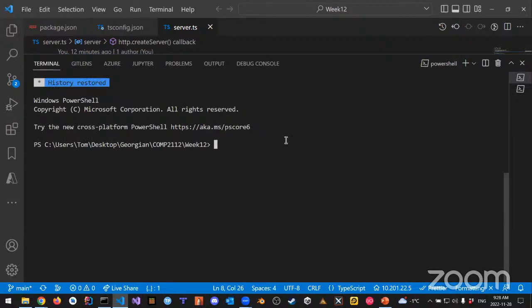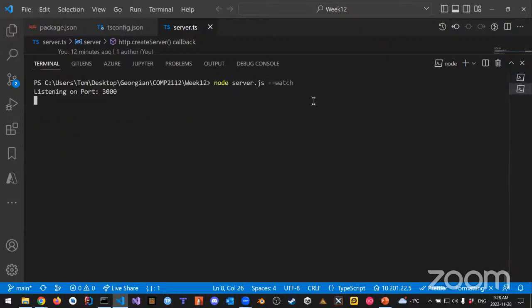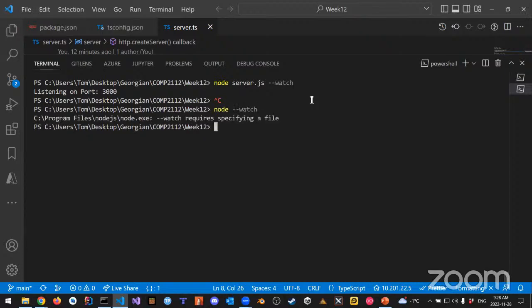Well, you know why it doesn't work? It could be the order that we want to make it work. I broke your terminal? Okay, good. Let's try this again. What if I do node --watch like this? It says watch requires a specific file. Node --watch, and then it says that I need a file.